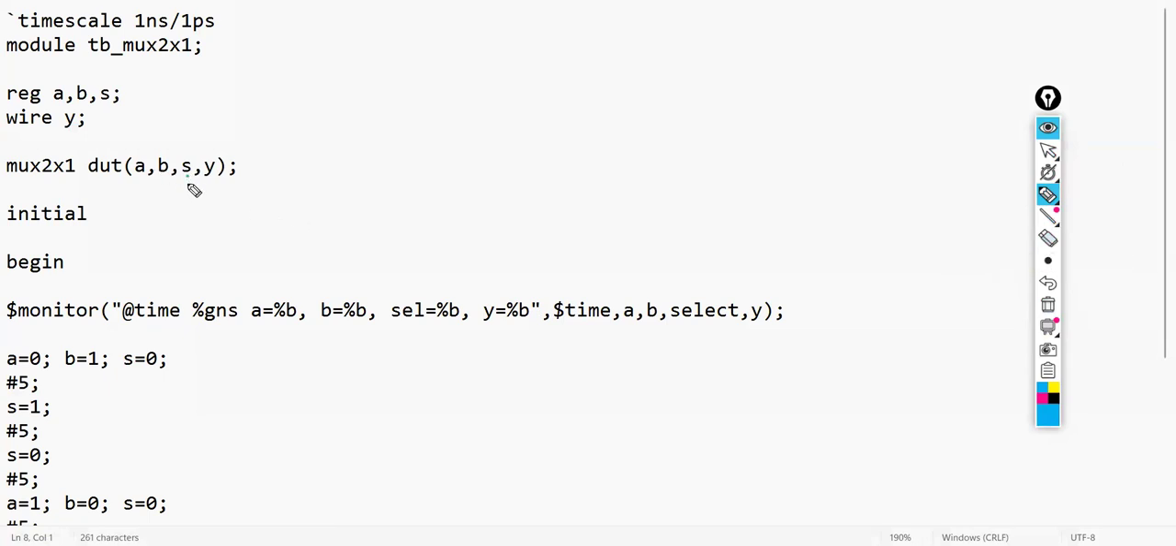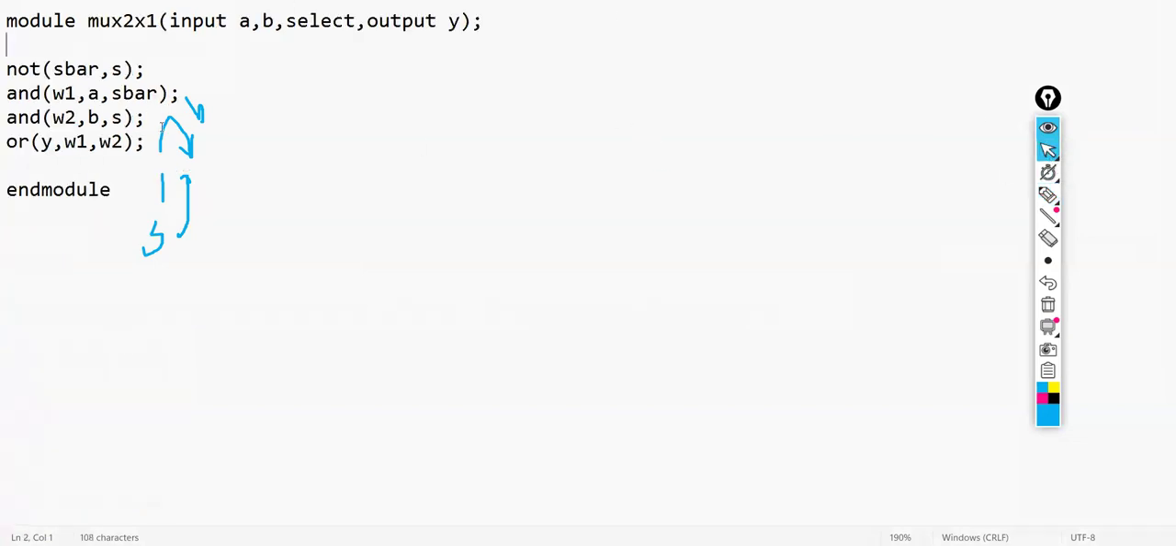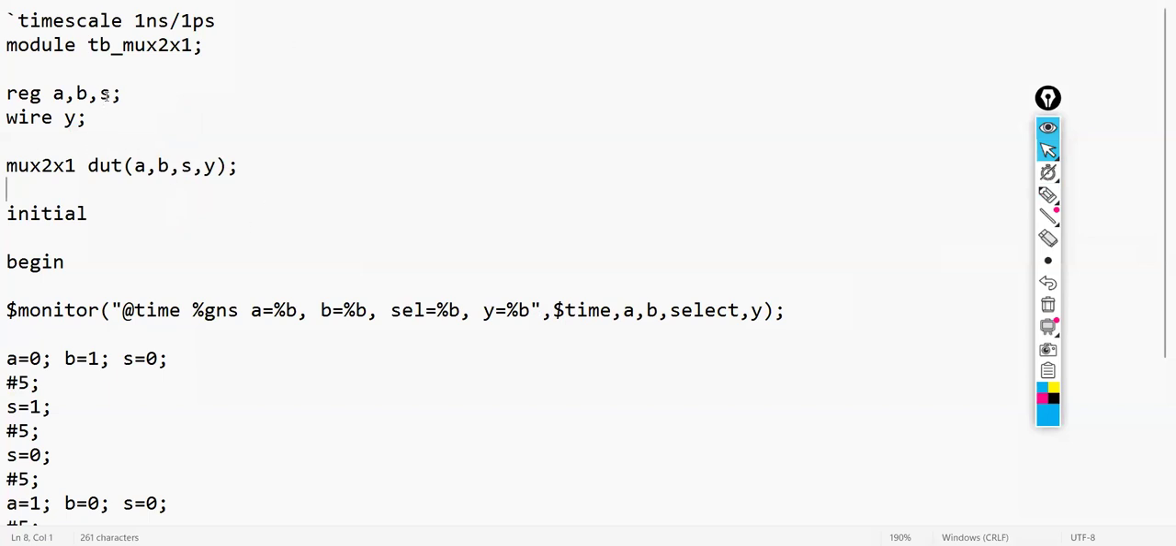This "yes" must be taking the position of select only. If you write B here, and you put "yes" here, then "yes" is actually tied with B here. Am I making sense? Yes, sir. So that's how it is.